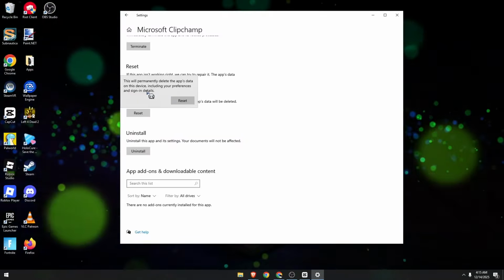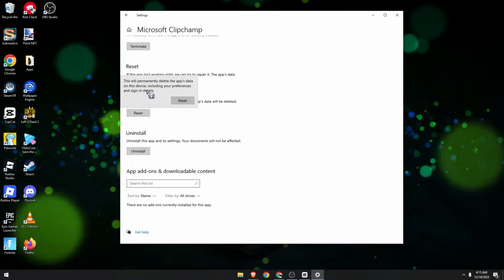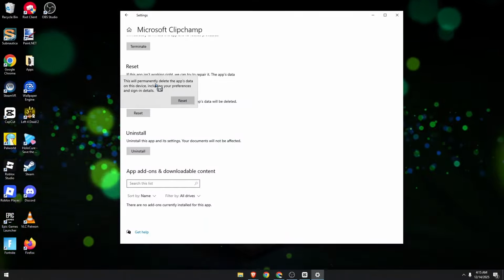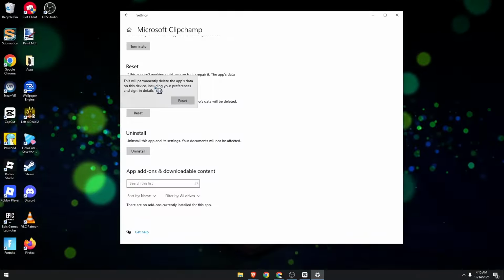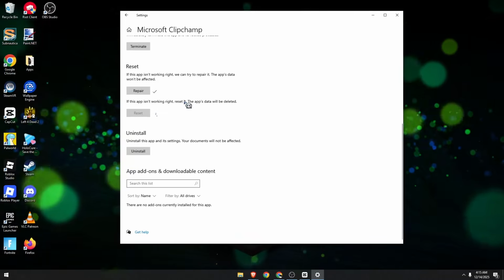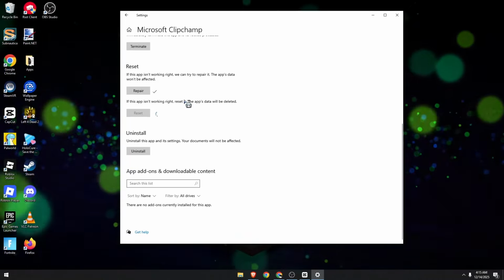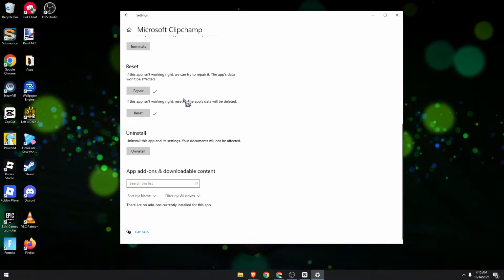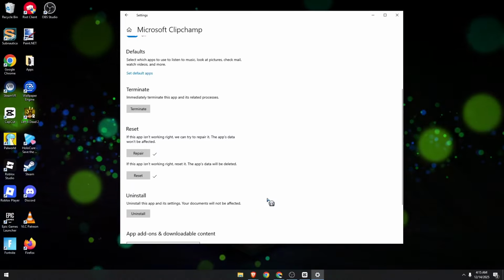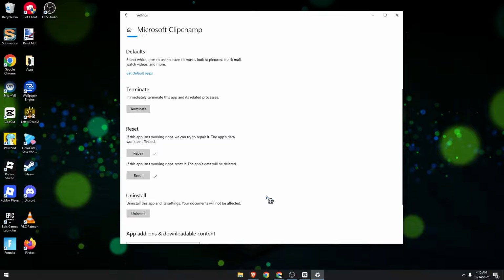Now I will say this will permanently delete the app's data on this device, including your preferences and sign-in details. So just make sure to remember all of your login details and then proceed, click on Reset. So again, this might take a few seconds or a minute. Once done, you can now go back and proceed open Clipchamp.